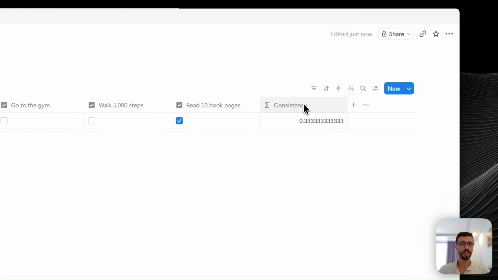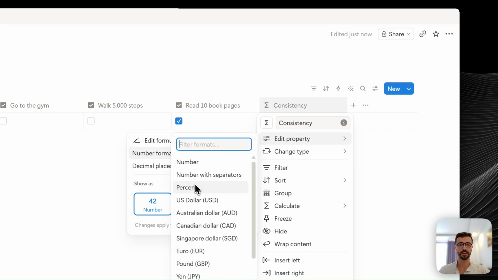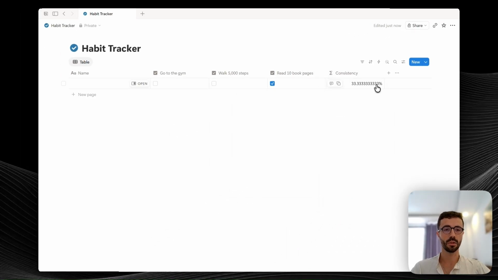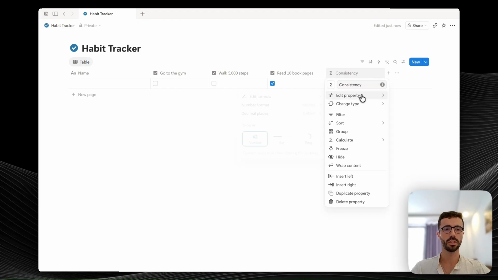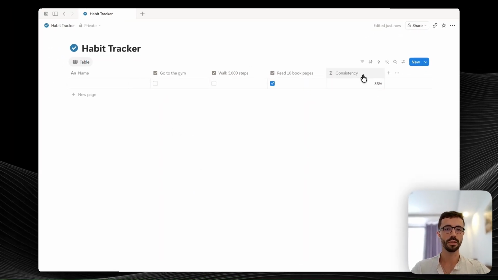To make it cleaner, let's click on the formula property here, which is a number type, and edit the format. Don't select number, select percent. And here, as you can see, it gives me a percentage this time, not a simple number, but there are too many decimal numbers. So let's go back to edit property. This time select decimal places and click 0. Now I just have 33%, and it's updated and rounded depending on the value.